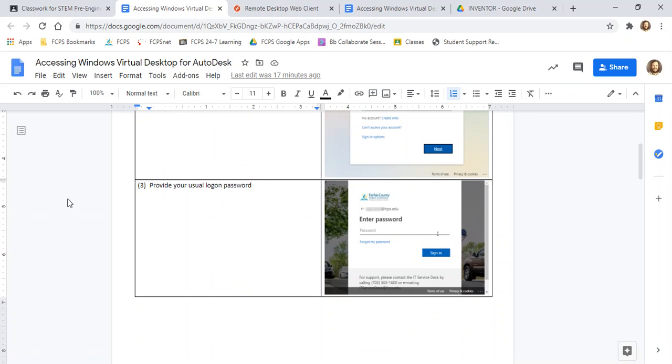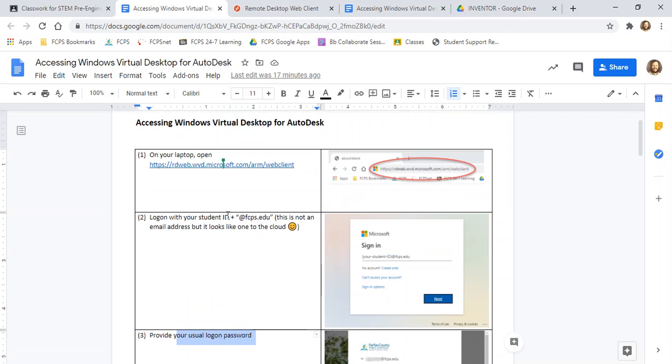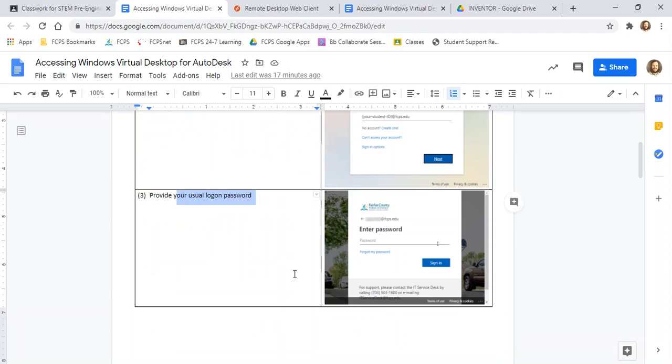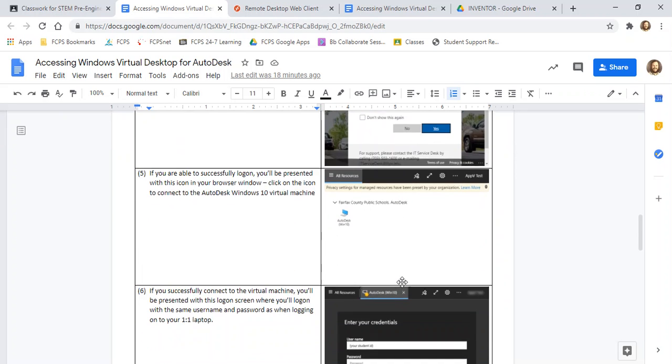The next thing you're going to do is put in your regular logon password, right there, after you typed your student ID and fcps.edu. The next thing, you can choose to have it stay signed in. This is not staying signed in to the remote desktop. It is signed into your FCPS account. You can choose either one. It doesn't really matter.